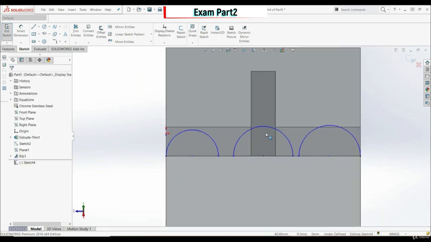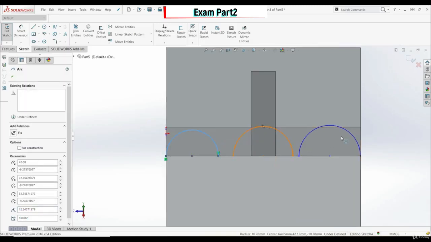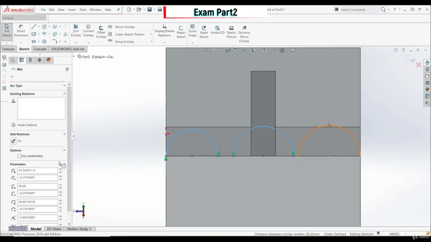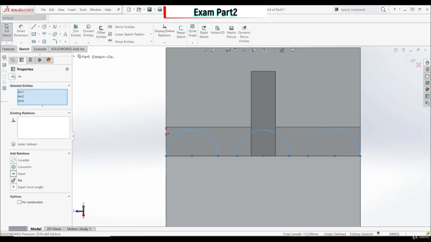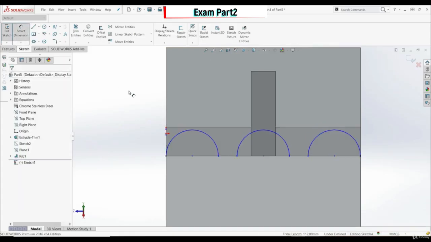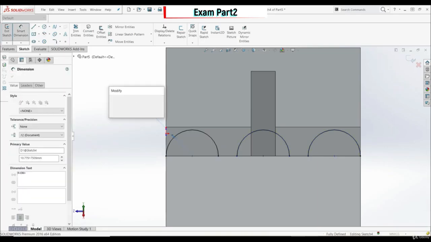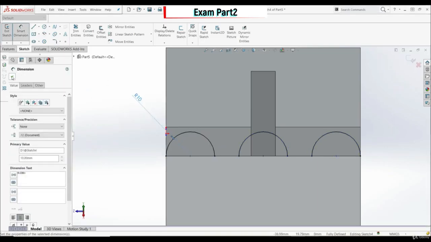Those arcs have radius 10 millimeters, so they're all equal. So let's click on this one, and this one. Let's make them equal, like this. Let's click OK. Now let's go with Smart Dimension. Let's put here a dimension 10 millimeters. This is the radius, like this. Let's click OK.